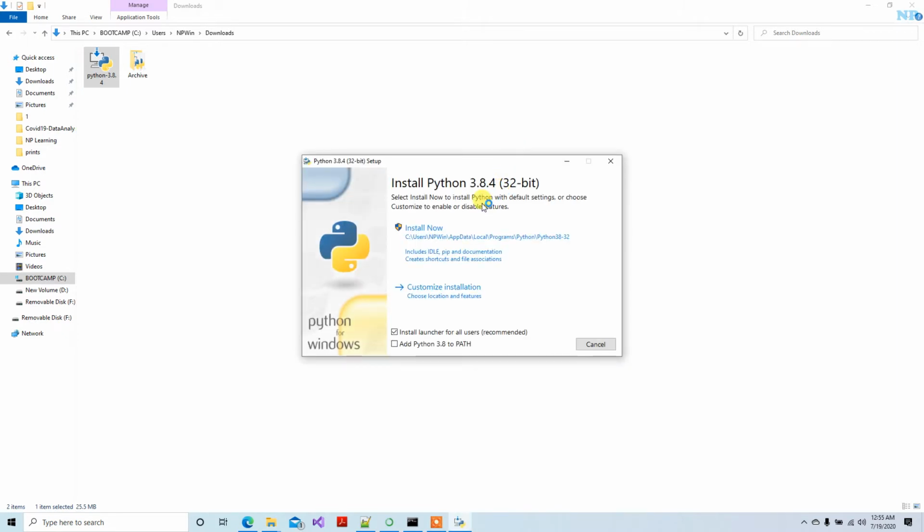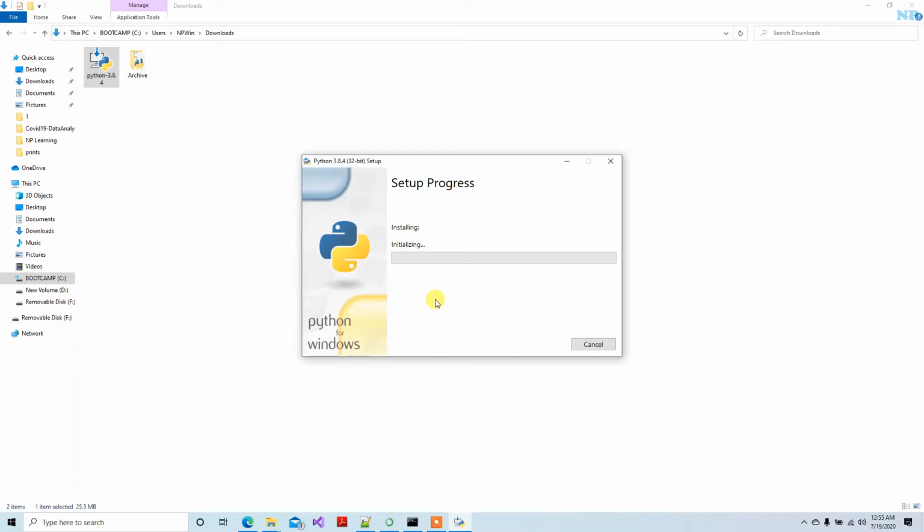Okay, I want to discuss one point. By default, the installation path would be C, users, your login, app data, local programs, and Python version. If you want to have a custom folder, you can choose custom installation. And do remember to add Python 3.8 to the path. This is very important because you want the Python command to be recognized in the command line. Okay, so I would go with the default path. You can select yes.